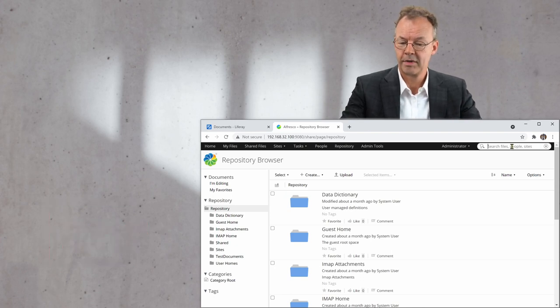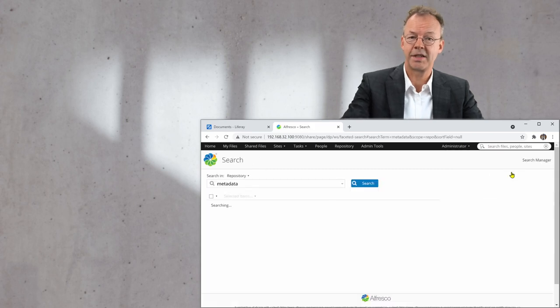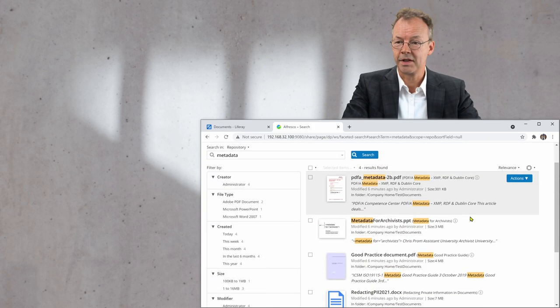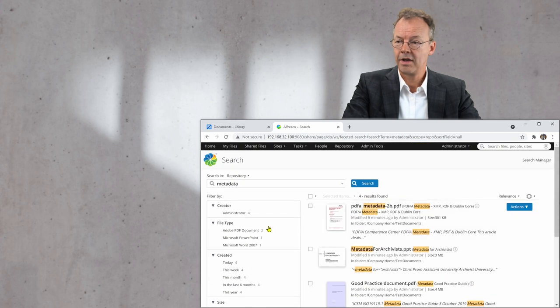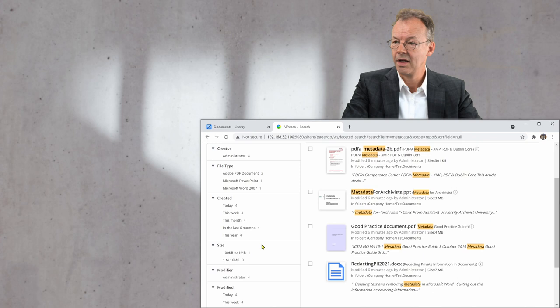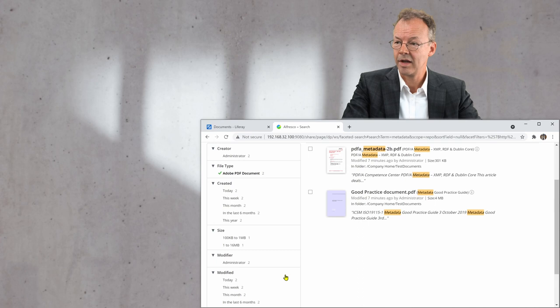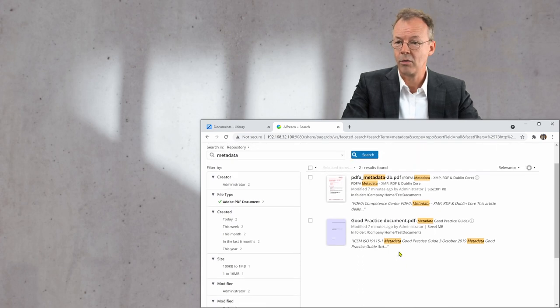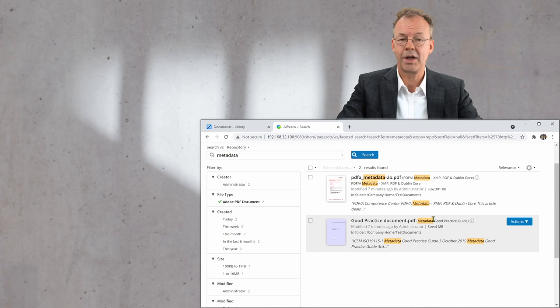So, for example, if we put in the search term metadata, then we get four results here. And on the left-hand side, you can now filter for various aspects, and this is faceted search. So for example, if you say, okay, I know that the document I was looking for was a PDF document, you just click on PDF, type file type PDF, and then you get only two results. And so if you have lots of documents, you can gradually refine your search.